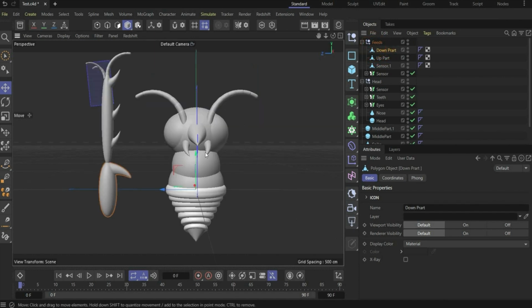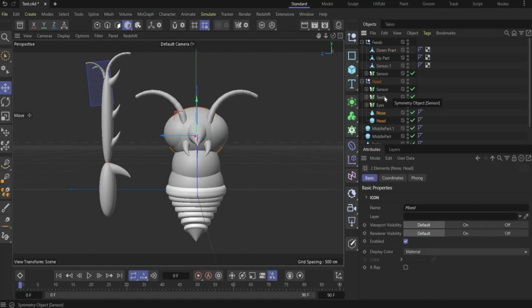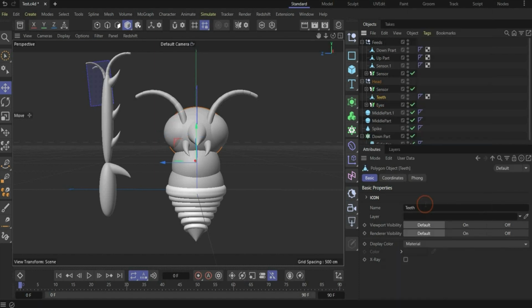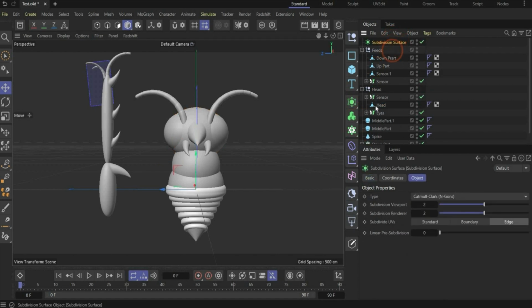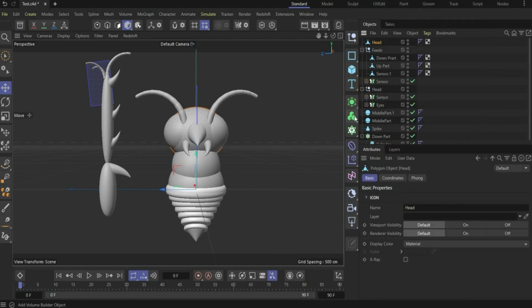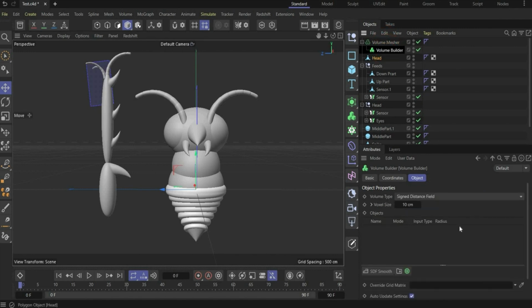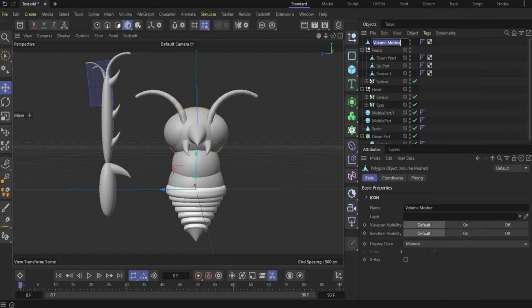And now we will repeat it also for the head. But first select only the nose, the head, and the teeth, and connect object plus delete. Rename it to head. Now we need here also again a subdivision surface. Put the head under it. Connect object plus delete. Use the volume builder and the volume mesher. Bring it in the sequence. Put the head under it. Go to volume builder, object, and here we also need a voxel size of 1.2. Perfect. So connect object plus delete and rename it to head. Put it back to the head layer.